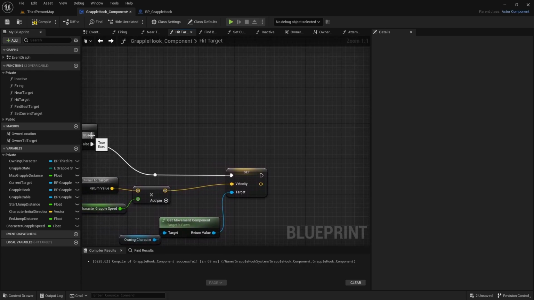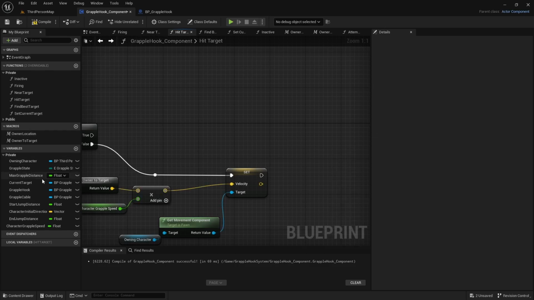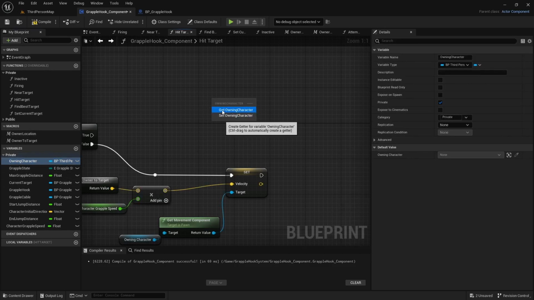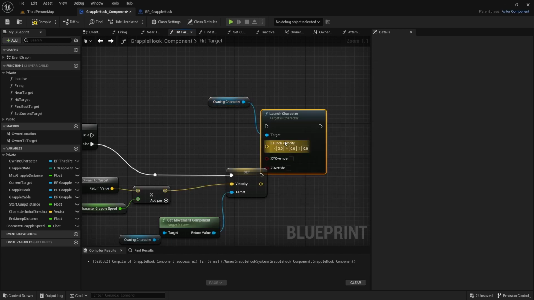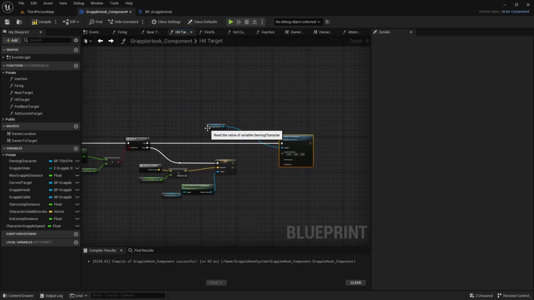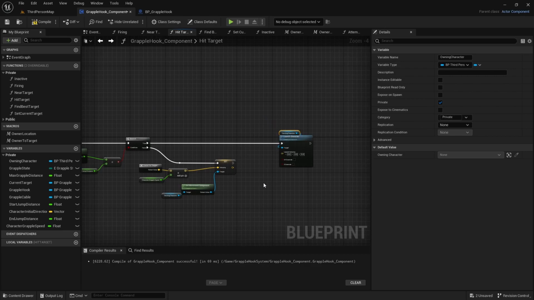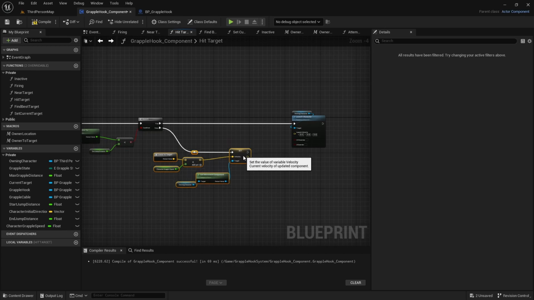True side, we want to launch character again, because when we get to the target, we need to get our owning character to launch character. Connect that to our true. Let's go ahead and move this over. Move this up. We're going to need some space here, actually. Let's go ahead and move this down some.